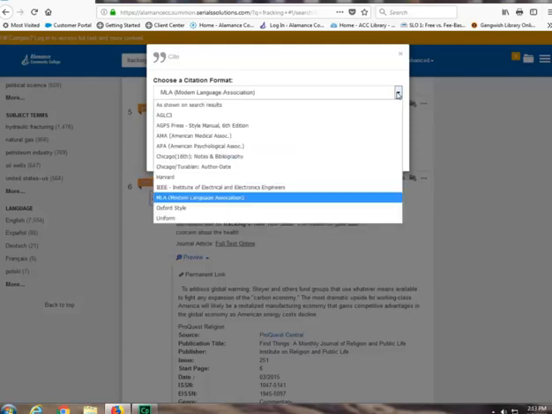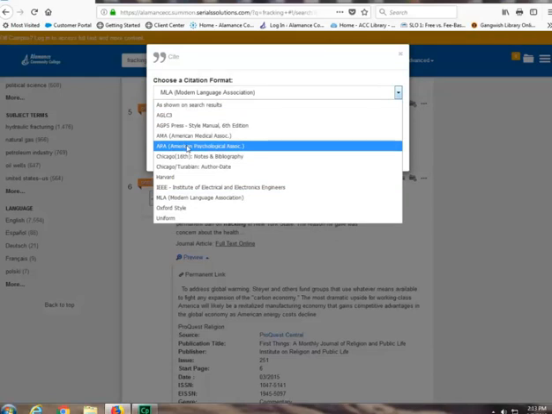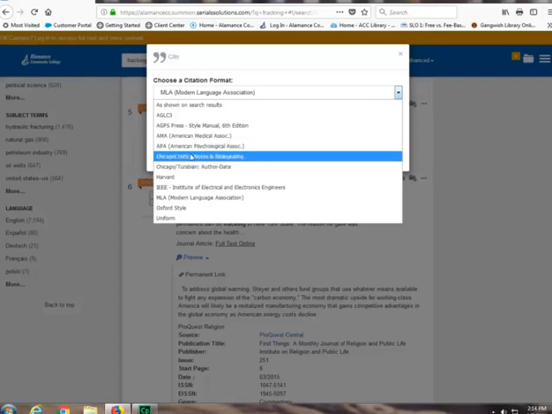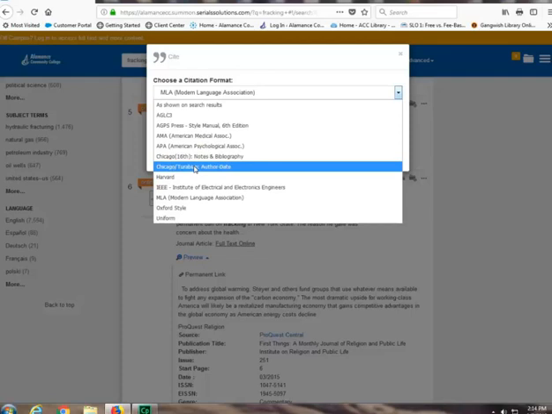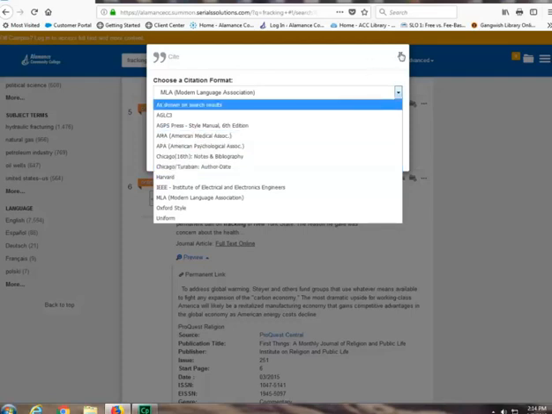Or if you were in, let's say, a psychology class or a sociology class, you may use APA. Otherwise, your instructor may want you to use a different format. For history, you can use MLA or maybe Chicago, Turabian. It just really depends on what your instructor's preferences are, but these are your citation styles that you have to choose from.